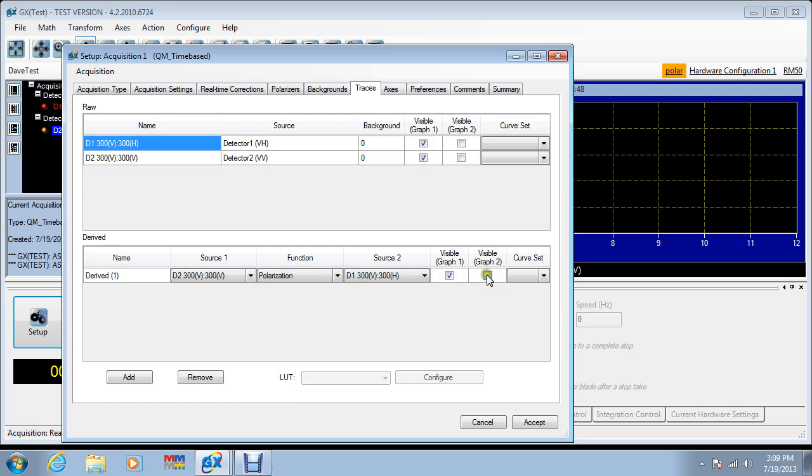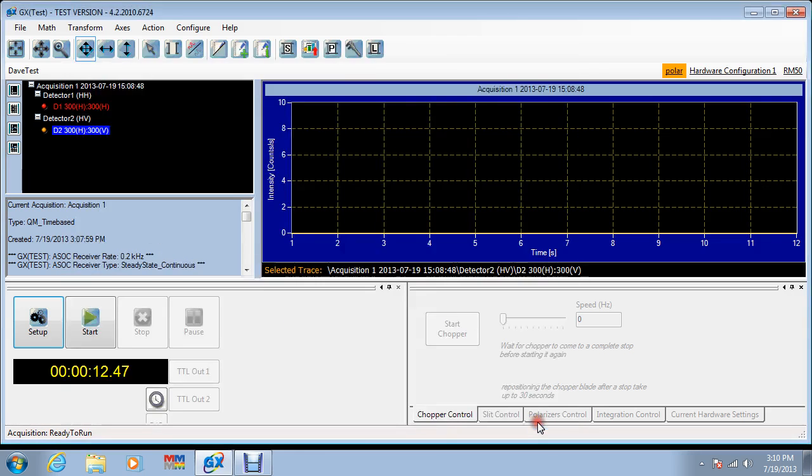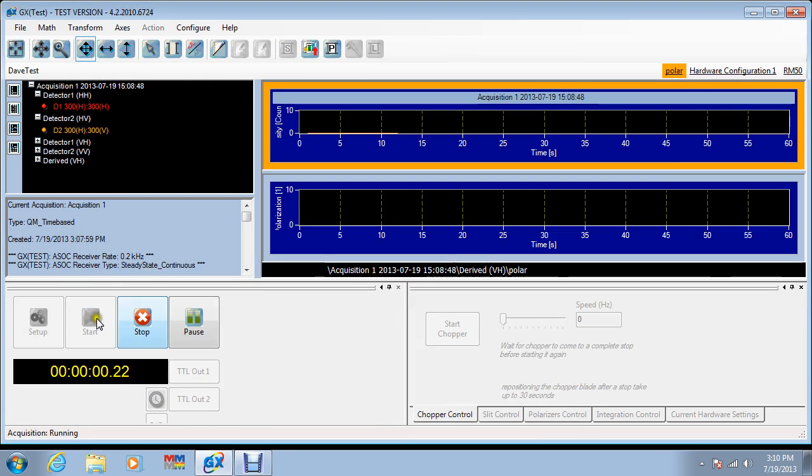It's a good idea to place this in graph 2. So uncheck graph 1 and enable graph 2. This way the derived trace, which we'll rename and call polar, will be shown in graph 2. You can now click Accept and start the experiment.